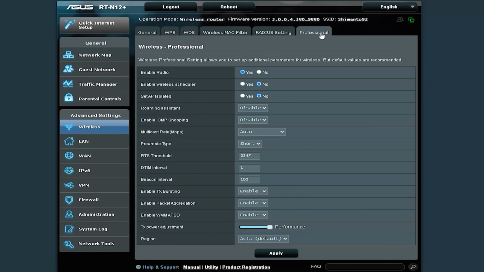If you are an expert about wireless routers, then this option is definitely for you. From here, you can customize the wireless settings of your router to an advanced level. Going into detail about this option here will make the video too big, so I am skipping it.